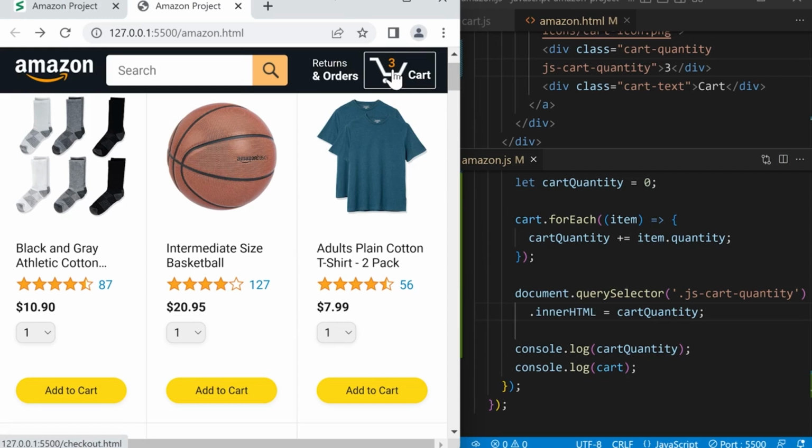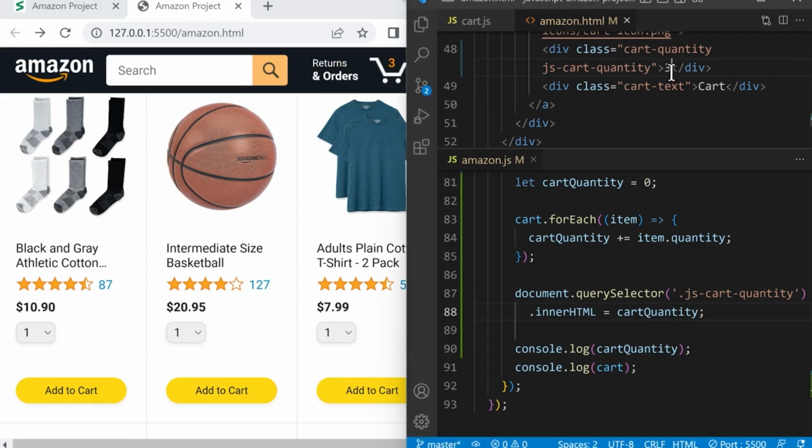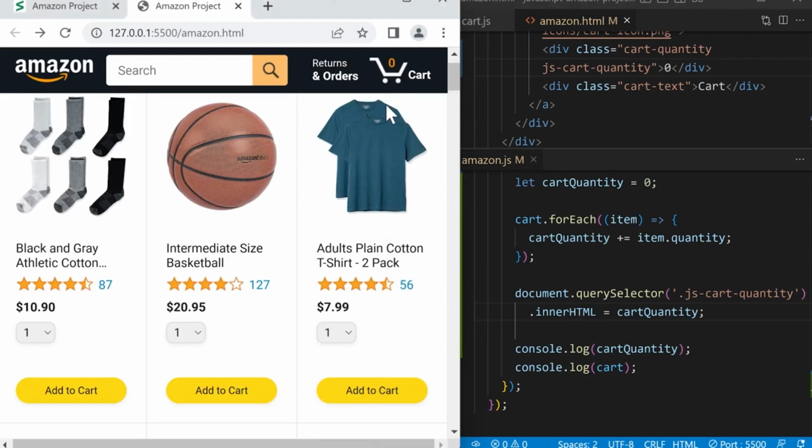The last thing we need to do is we'll go back to our HTML, and instead of starting at 3, the cart quantity should start at 0. So let's save. And now the cart quantity starts at 0. If we click Add to Cart, it will increase to 1. So that's how we create this cart quantity feature in the final project.